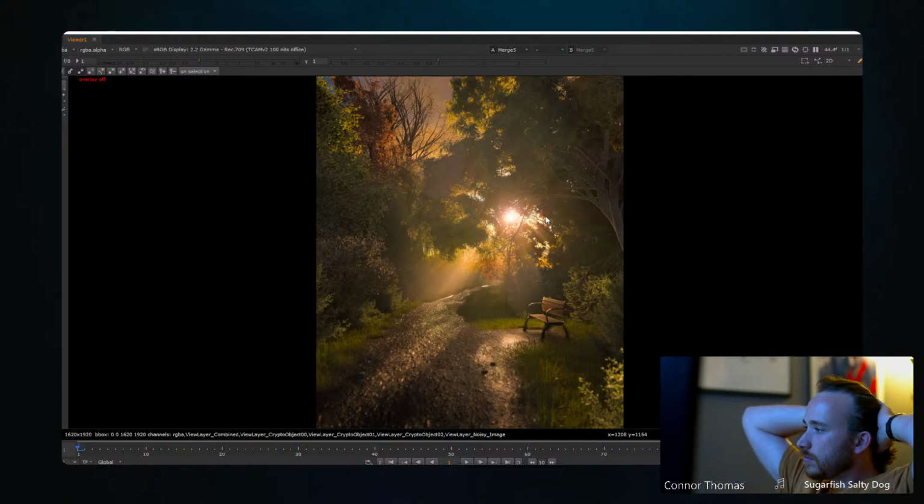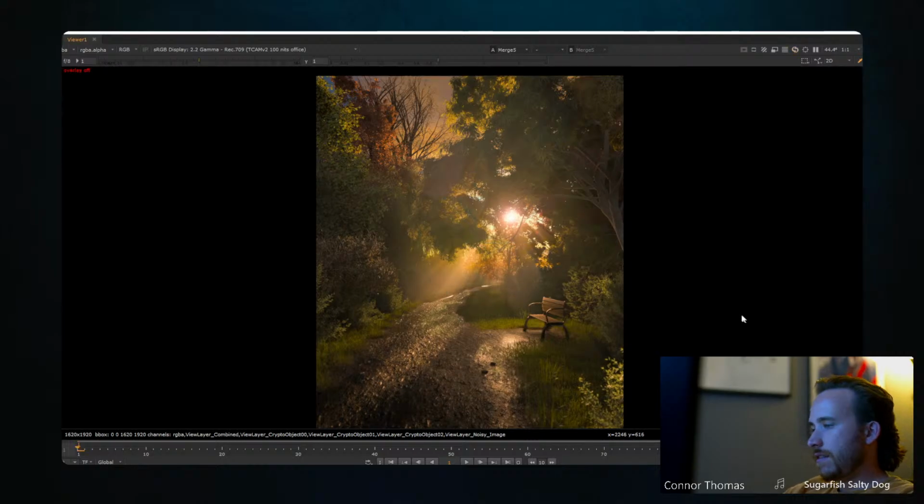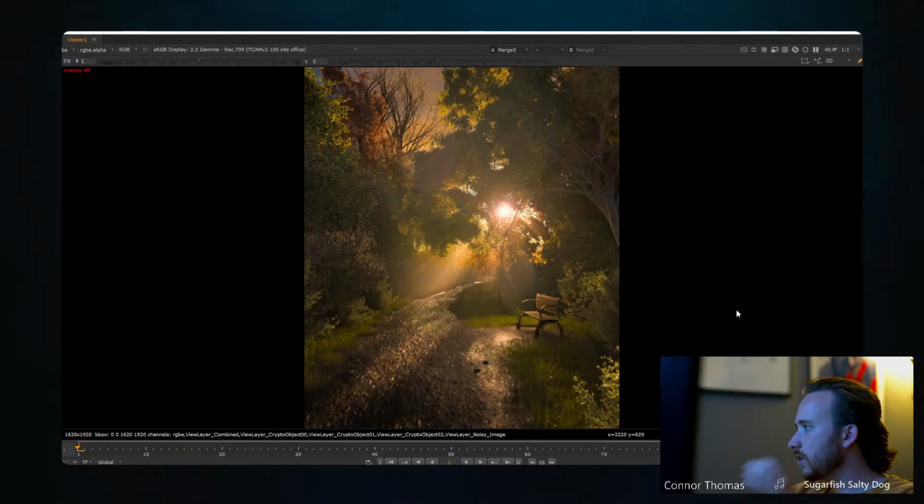Honestly, that works pretty well. Because for the most part, it's not going to be super shallow depth of field. We just needed a little bit. Just a little bit. That's enough to help sell that. Okay.